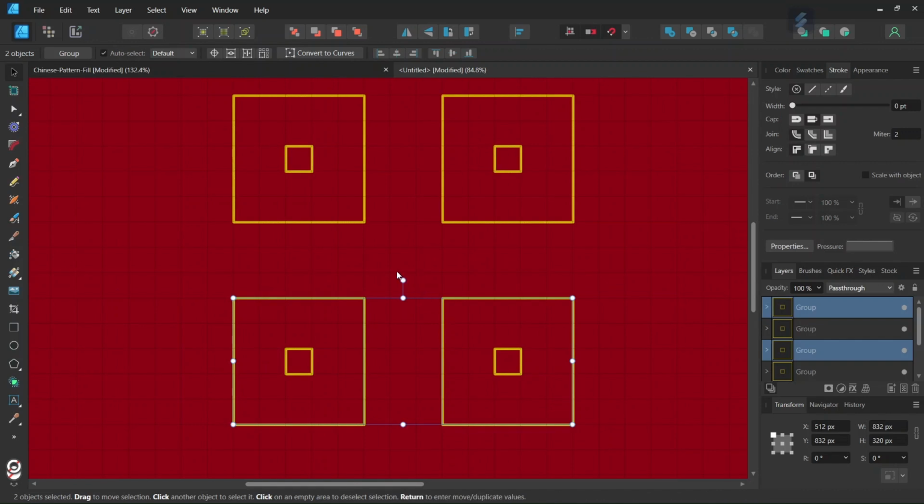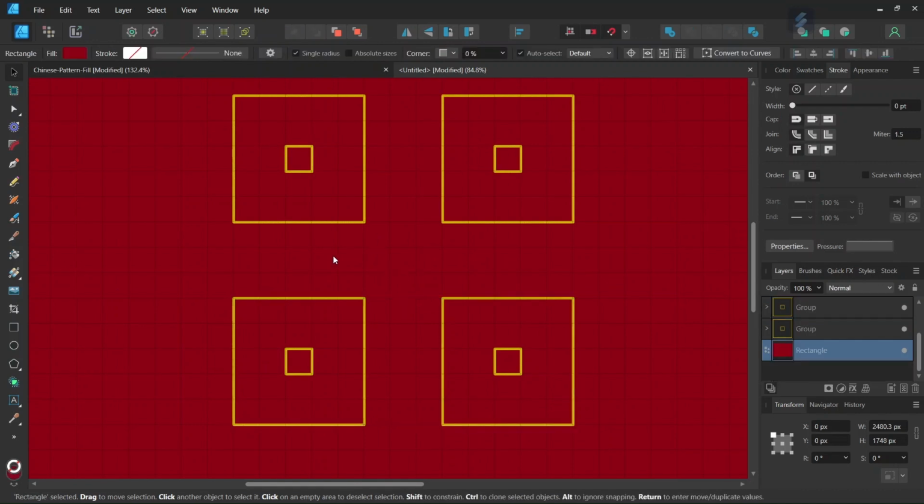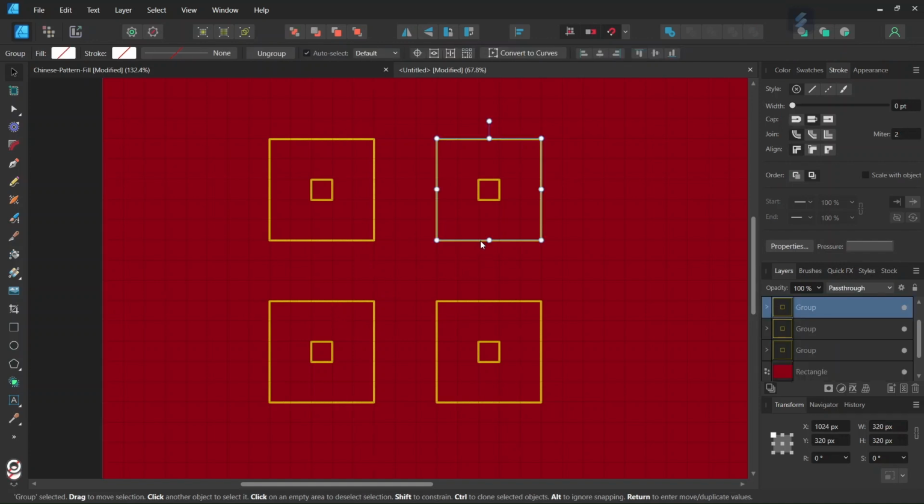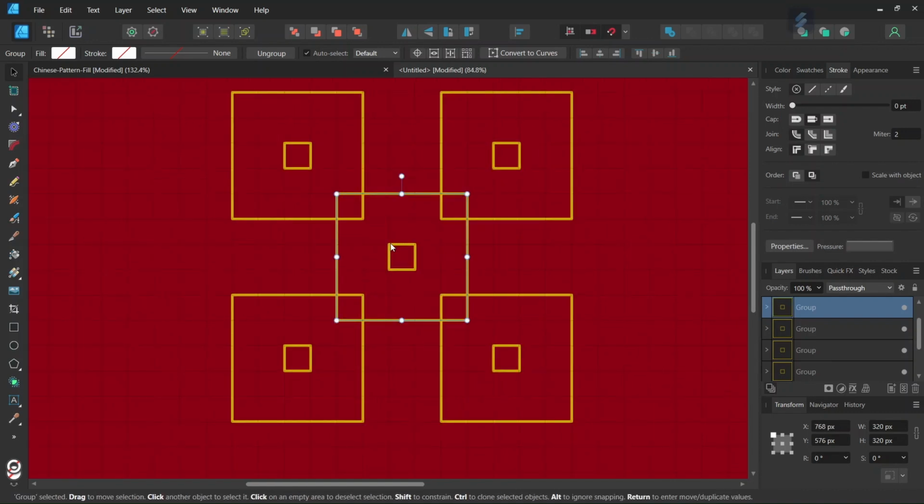So it must be positioned that way, that there must be 3 grid units distance between the 2 squares at the top and the ones at the bottom. And lastly, we need 1 more square unit here. So we select any of the square units, we press Ctrl J to duplicate it, and we position it here at the middle of all 4 square units.